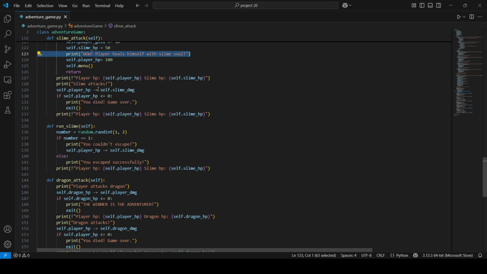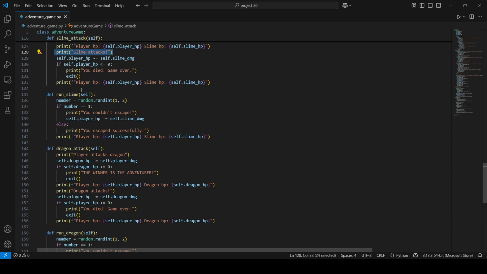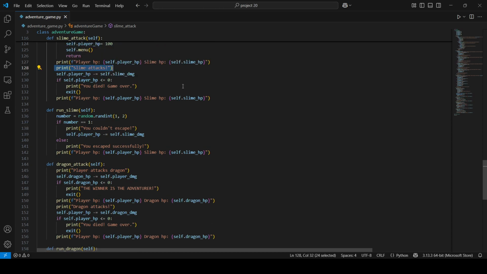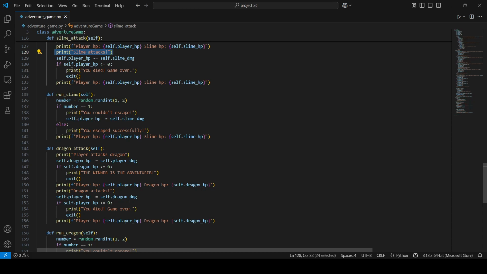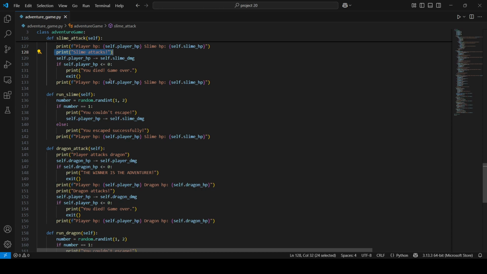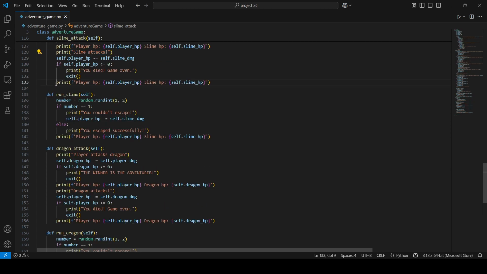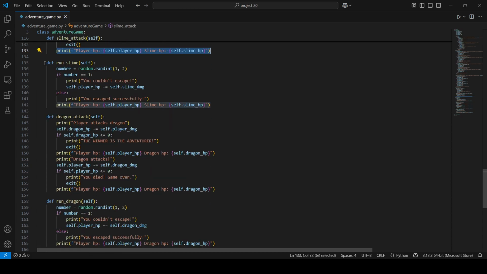While fighting with slime, we are seeing our player's HP and slime's HP, and we are printing slime attacks. Then we are decreasing the HP of our player. And if our player is dead, we are printing you are dead, you died, and game over. Then we are exiting. And finally, we are printing player HP and slime HP again.